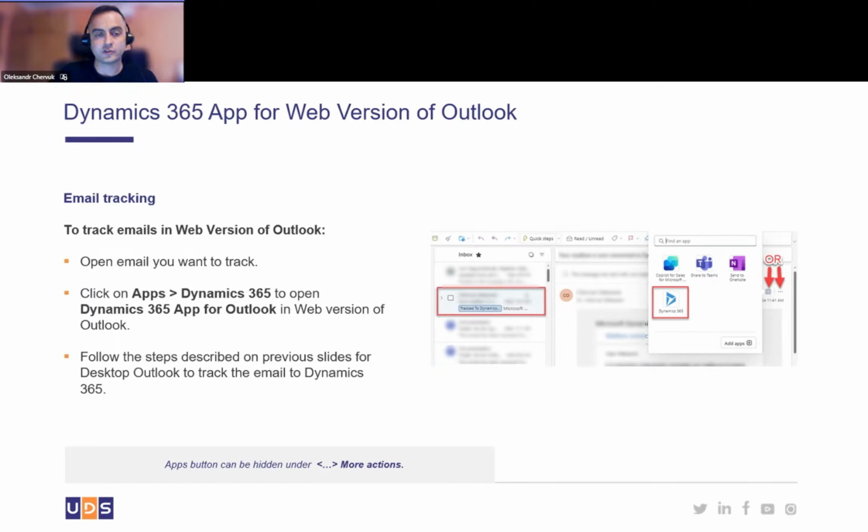Then I want to stop a little bit on the app for the web version of Outlook. It works exactly the same, but it could be located in different places. So I highlighted on the screenshot that, for example, it can be hidden under more commands or under the apps icon. You can refer to the slide if you have problems finding it in your web browser application.